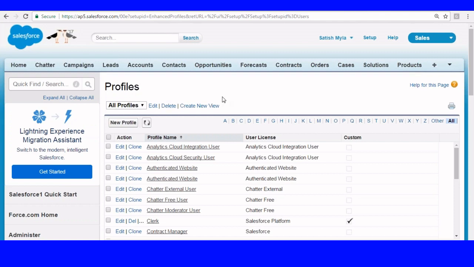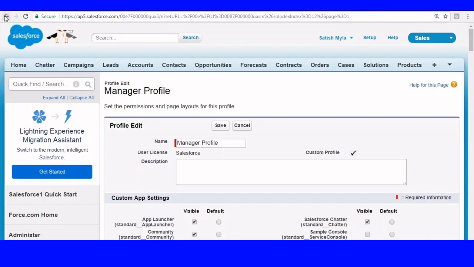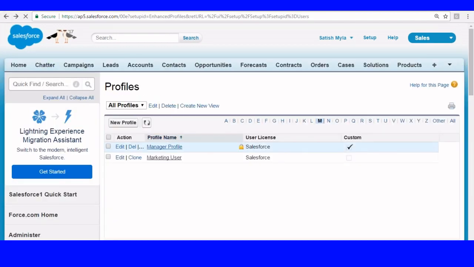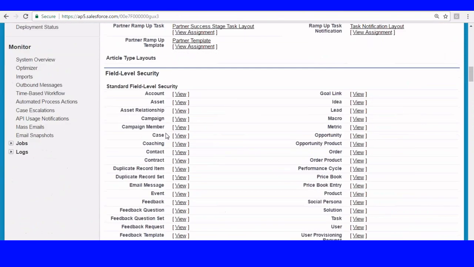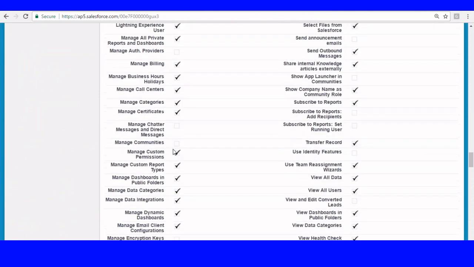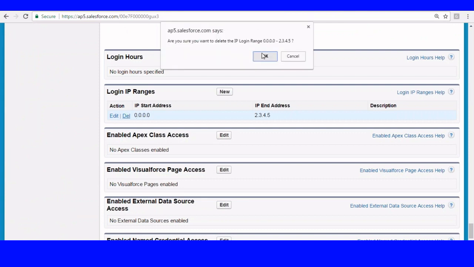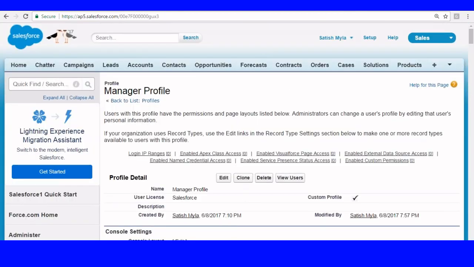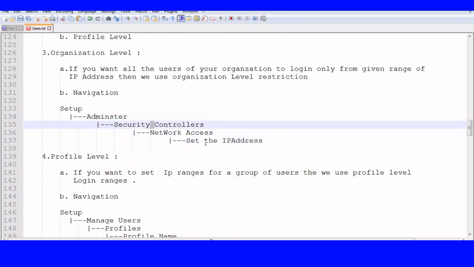So any issue that you are getting, that is resolved from where? The administrator will go through login hours, the login history, trace out what the problem is and fix it. So in how many ways can we give the restriction? One, we can give it at the organization level, other, at the profile level. Organization level, how do you give it? Setup, administer, security controls, network access, set the IP address.